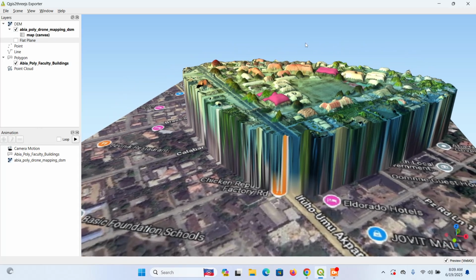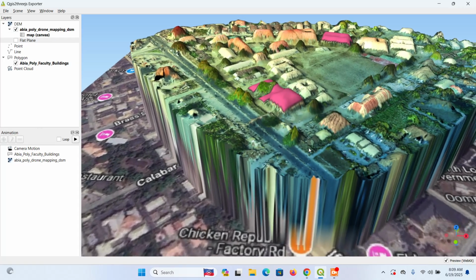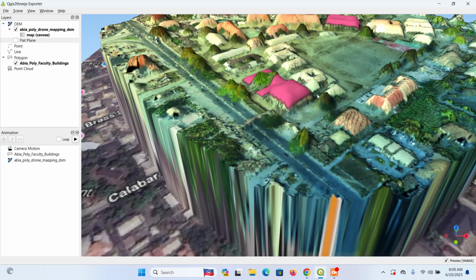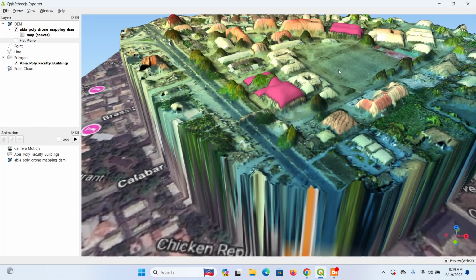So we can visualize this. So basically we're just gonna extract the heights from this DSM and use it to fill up the attribute table of the faculty buildings. Then with that we can create a more realistic 3D model and all that.